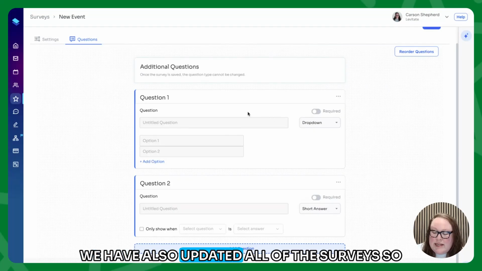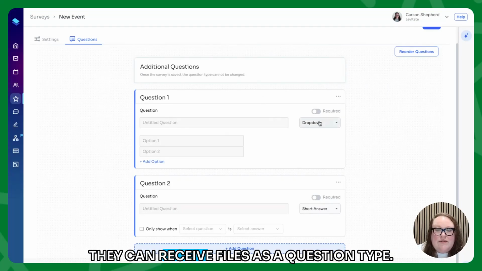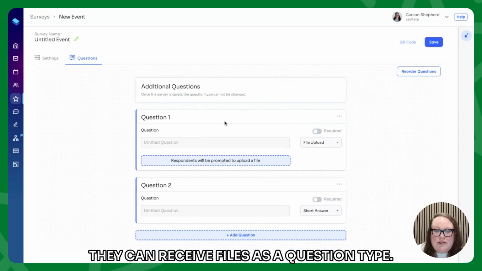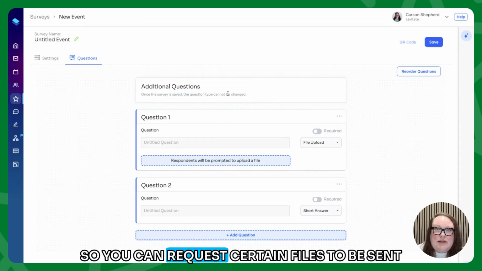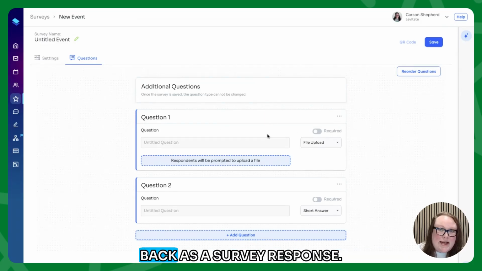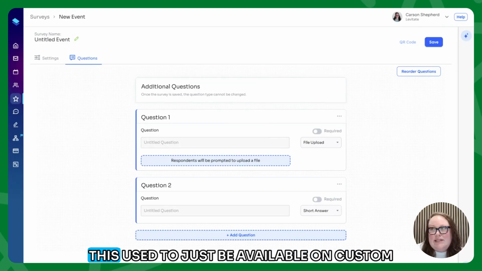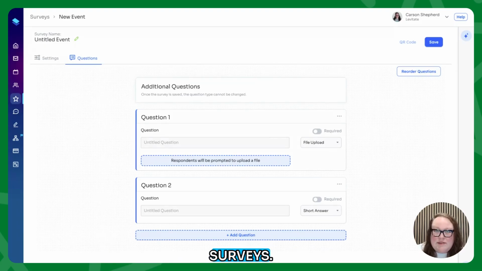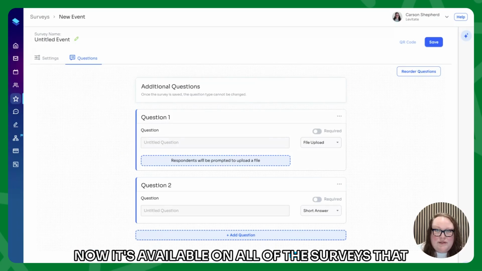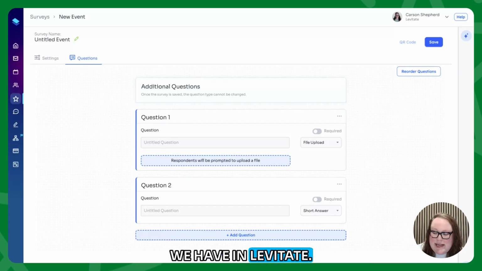We have also updated all of the surveys so they can receive files as a question type. So you can request certain files to be sent back as a survey response. This used to just be available on custom surveys. Now it's available on all of the surveys that we have in Levitate.